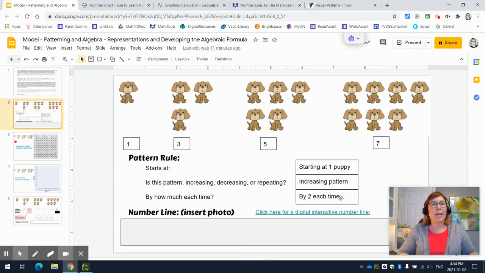But eventually, that is a lot of building, it is a lot of drawing, and it is inefficient. And so we need to find more efficient ways of predicting how many puppies would be in later terms. So my goal is to show efficiency through this, that we're going to show different models, but eventually these models will become inefficient and we need to move to another model.